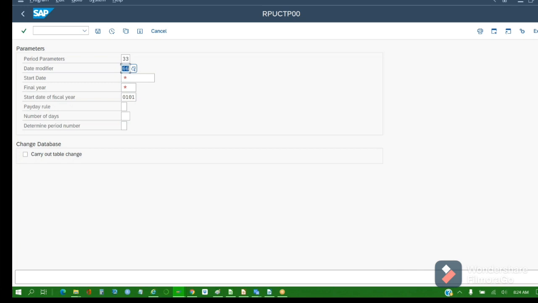Now here you need to give the date. Let us give 0101, the same date which we gave before. Period year: let us give 2021. Final year, same date, 2021. Okay, 2021.